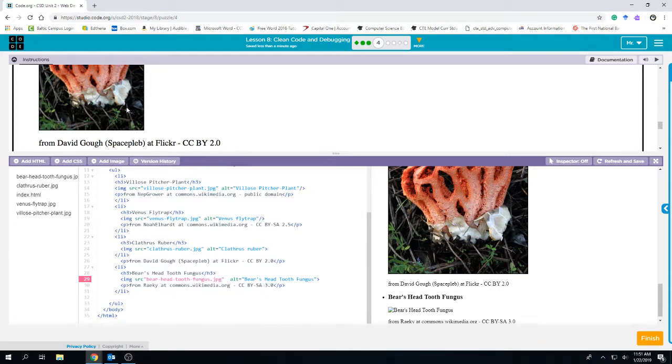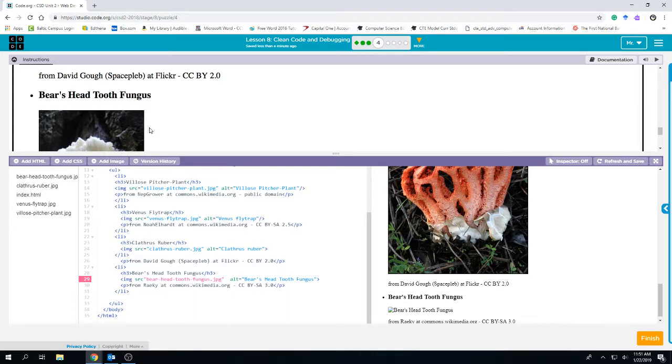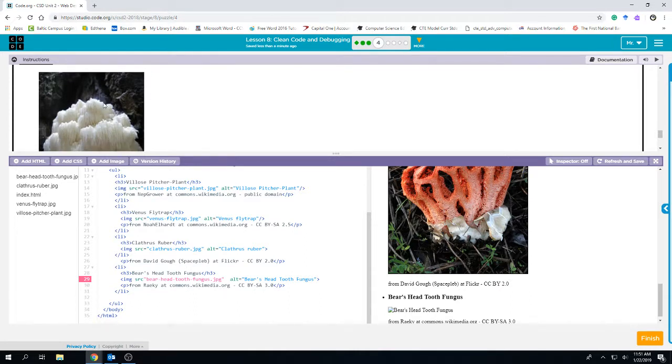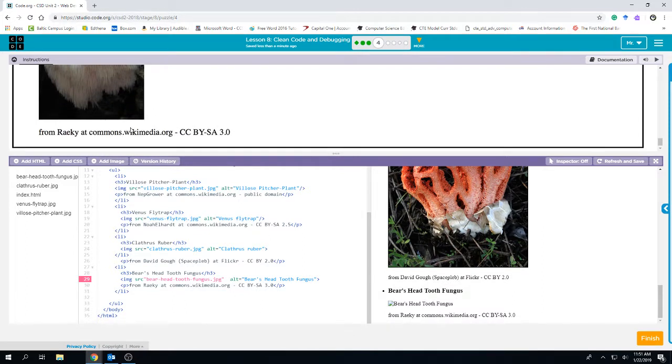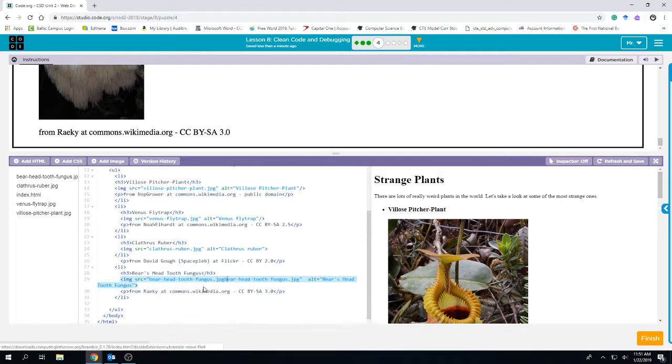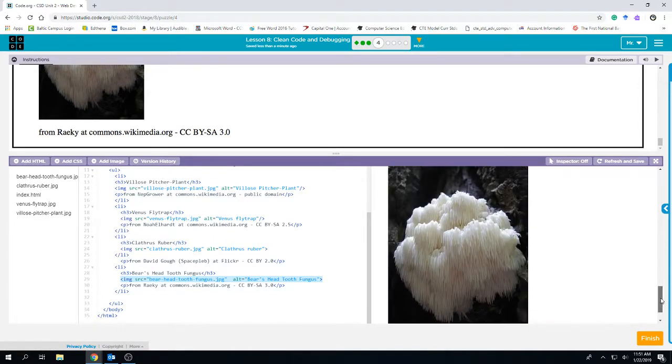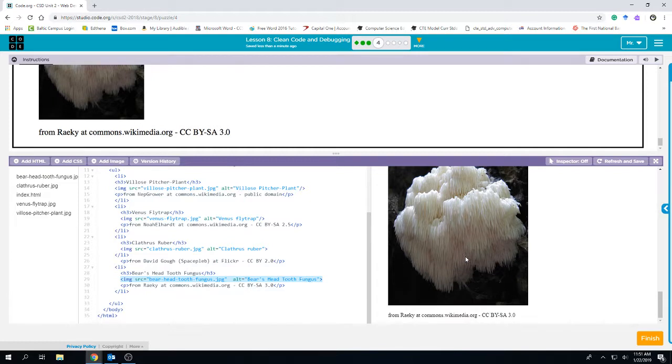Okay. Bear's head tooth fungus. Looks like the bulleted list point is there, but our image is not showing up. What's wrong with this line? No equal sign after the image source. So image source equals bear head tooth fungus. Whoops, I made it show up double. I've got to delete that. Refresh and save. There it is.